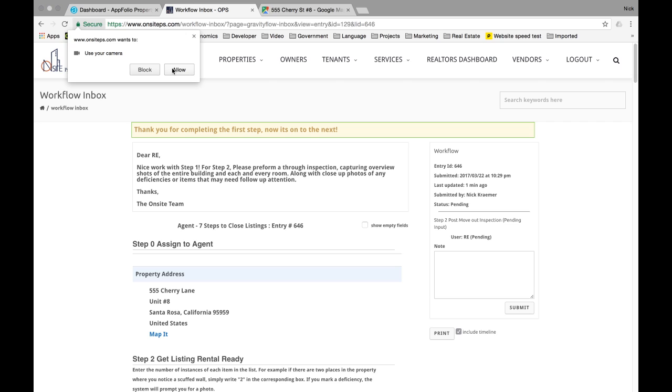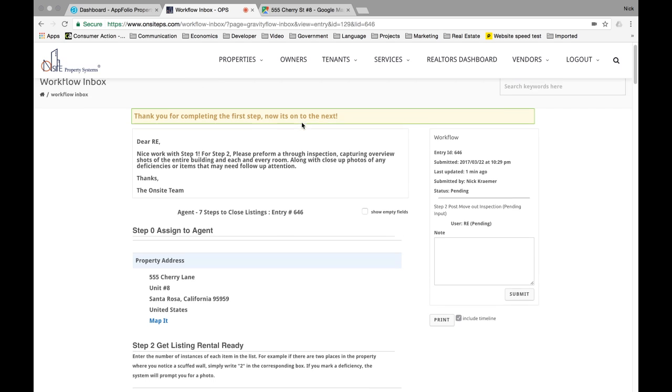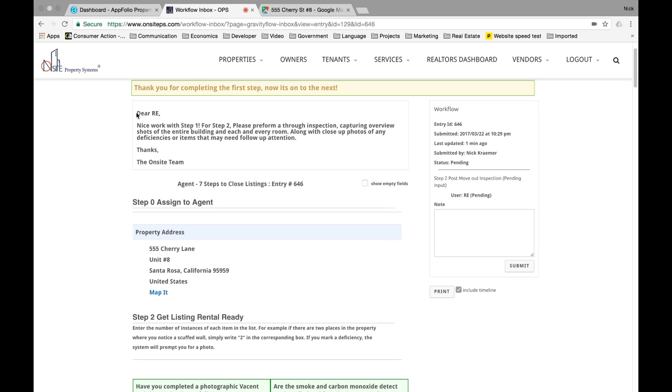It will ask for things like use of your camera on your iPhone or your Android. It will also ask you to use the camera during certain steps of the process. I'm going to go ahead and click allow, all right? And it's just going to go through and read it. Thank you for completing the first step. Okay, now it's on to the next.